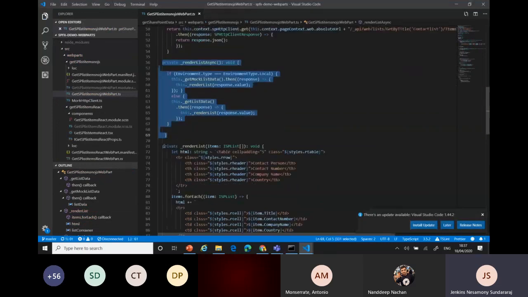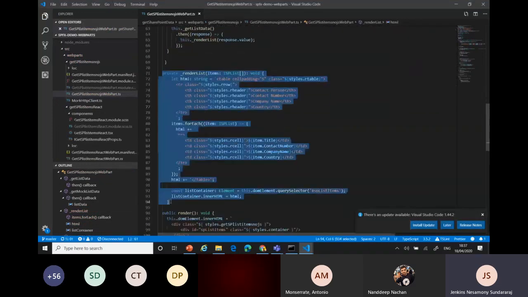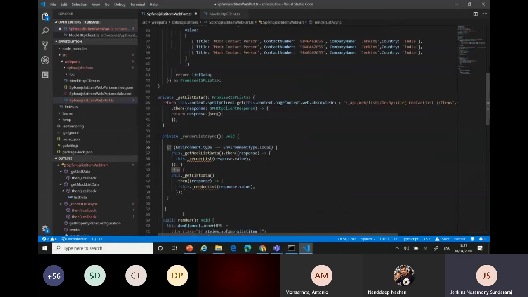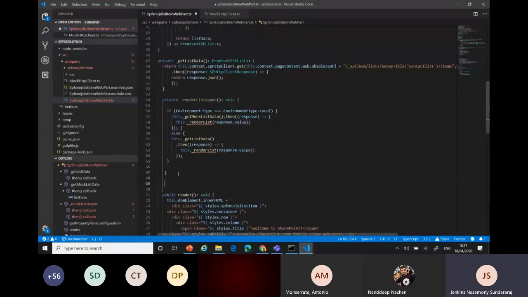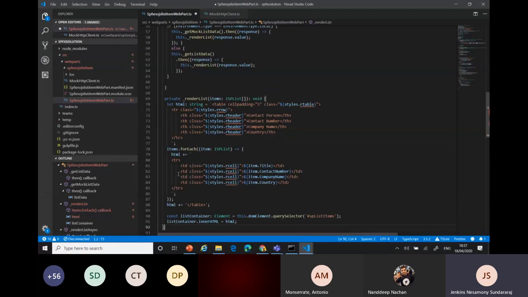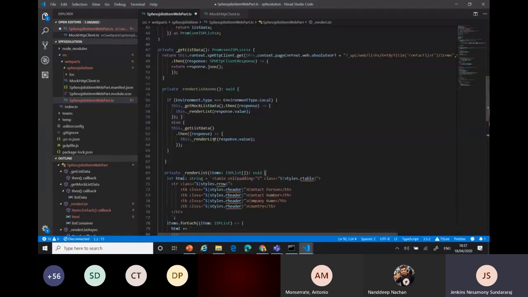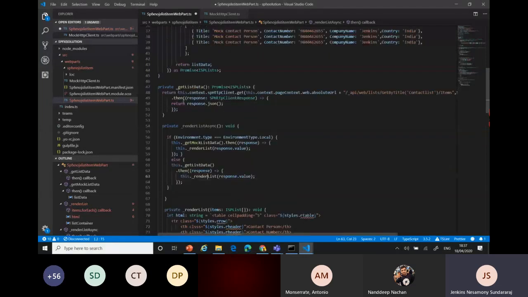I can use the render list. I'll just check how it displays my values, using the looping and creating one array value to convert as HTML. At that point we get the value, pass the response value, loop it and construct it as an HTML object, inner HTML like that. The same way, else if it's not local, you are on the server, right? In that part I'm directly connecting the data from this get list data.